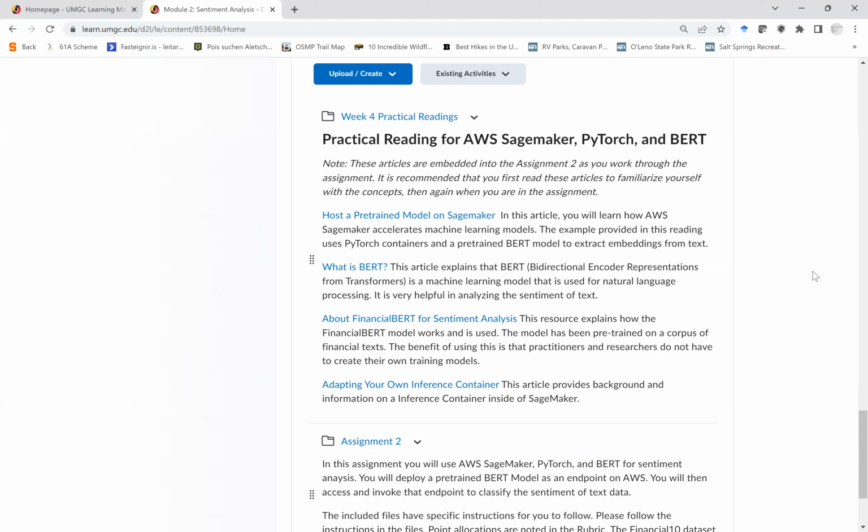For our purposes, we're going to be using a pre-trained version of a BERT model called Financial BERT, which was trained on a large financial data set where there are text snippets collected in the financial sector, some of them were positive, some of them were negative, and some of them were neutral. And so this model was pre-trained to recognize these snippets so that they can be correctly categorized for sentiment.